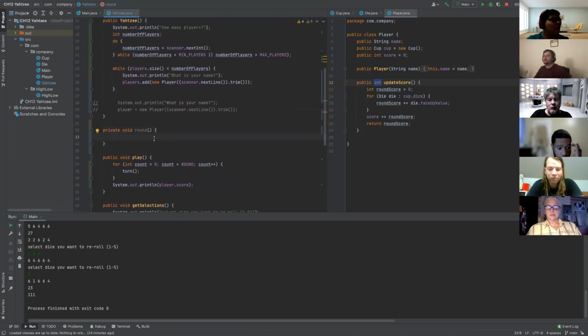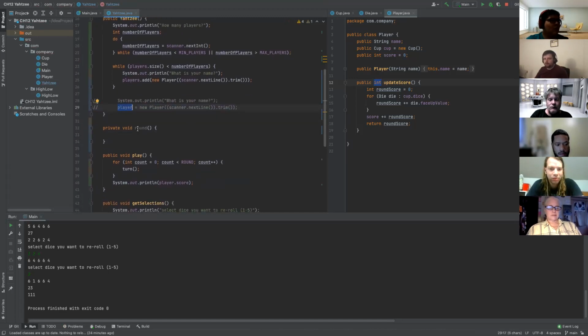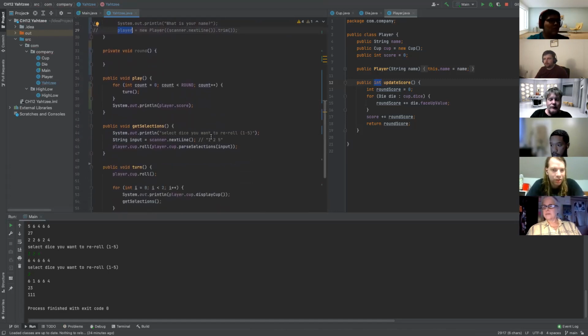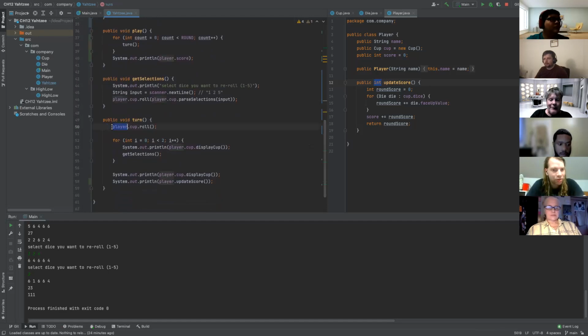Maybe we're jumping ahead, actually. Let's take a look around. We did just get rid of our player system. Is anything else still using player? It's probably something we need to check on. Scroll down. Is there anything using player? The turn method, yeah, turn's using it. And anyone else? Get selections is also using it.